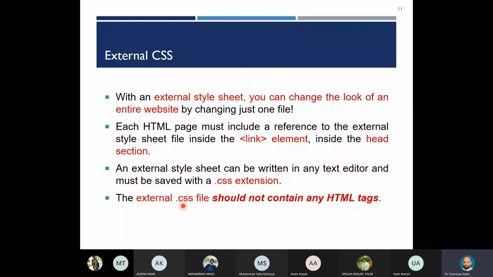So there are a few messages or takeaways from this slide. First is that we need the link tag or link element. Then the link element should be in the head section, and then the extension should be .css, and this CSS file should not contain any HTML tag. Any questions so far?